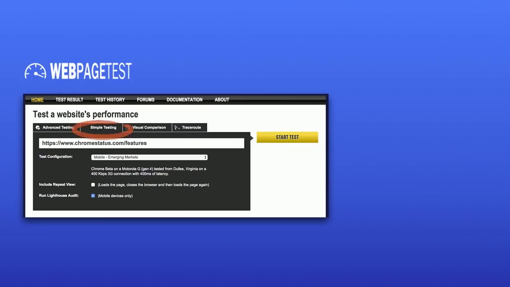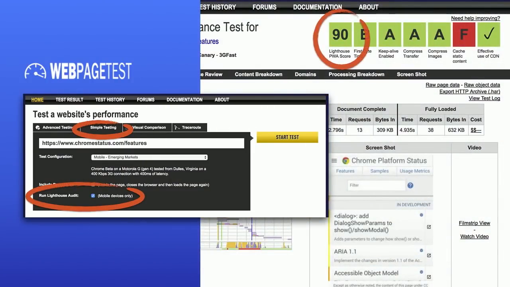One thing we didn't talk about is WebPageTest. WebPageTest is obviously a super popular tool that people use to test their websites. It has a great way to share reports after you're done with them.